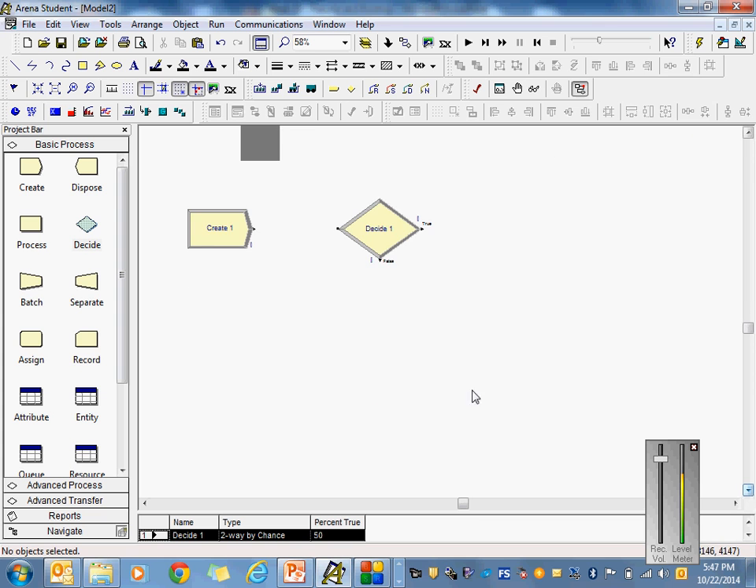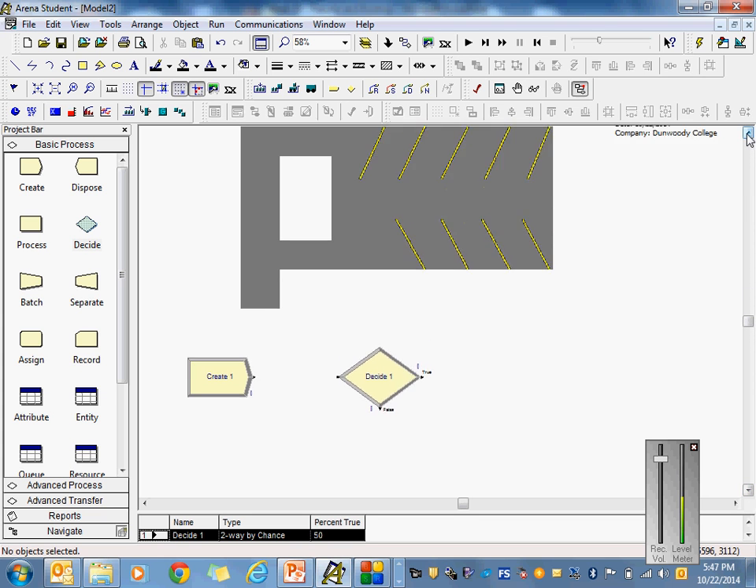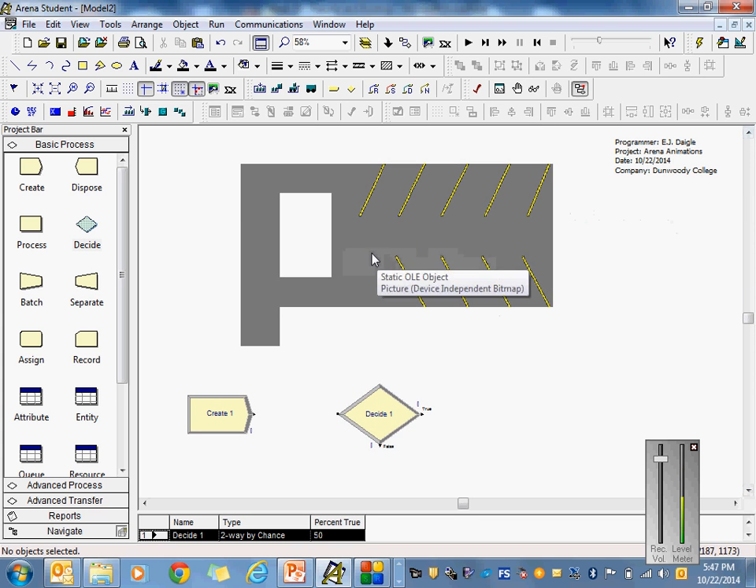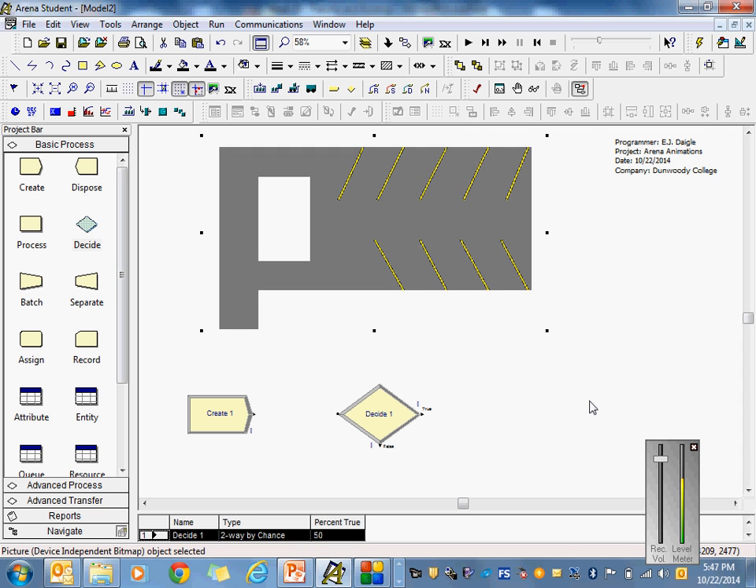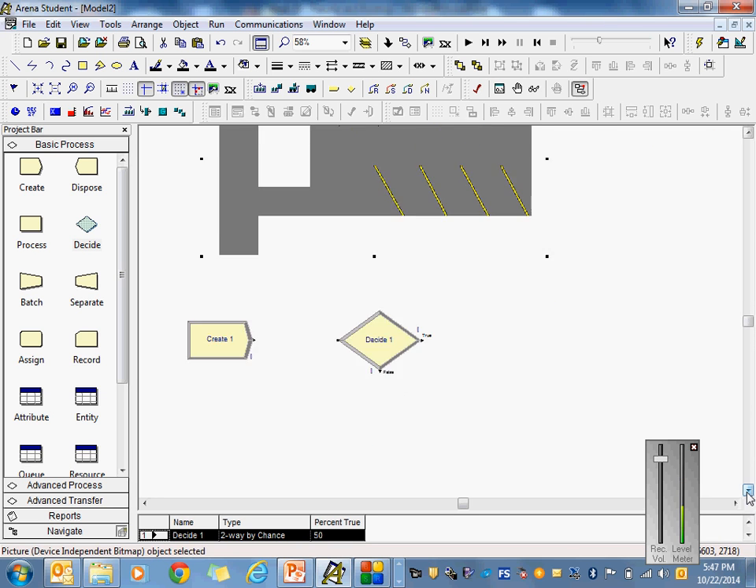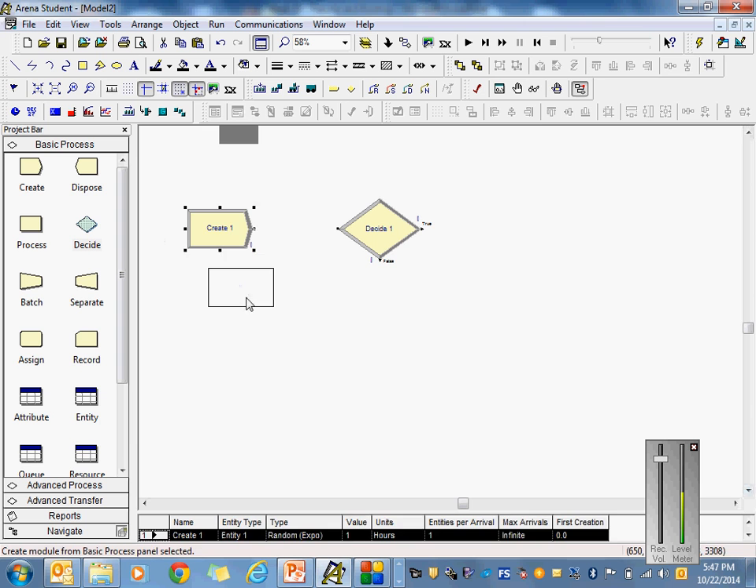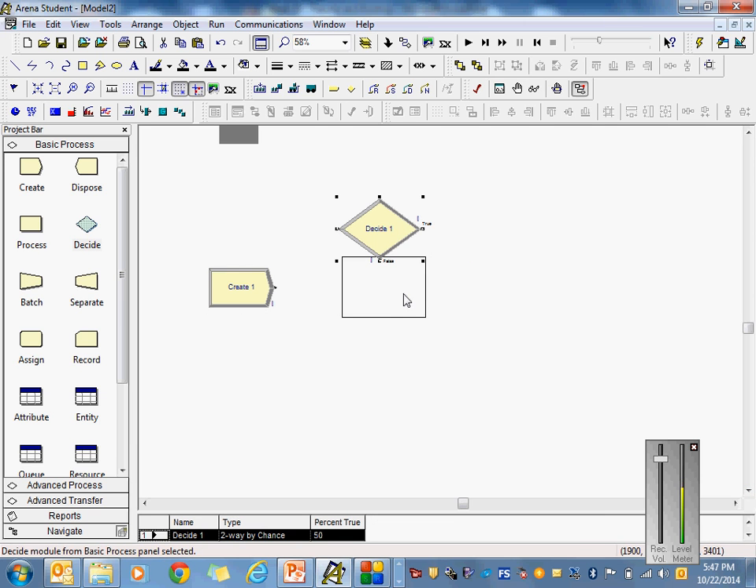Now, I typically will either put my animation right above my flowchart or right below it. So you want to keep them close. So I want to give myself some room to build down here. So there's my create and my decide block.